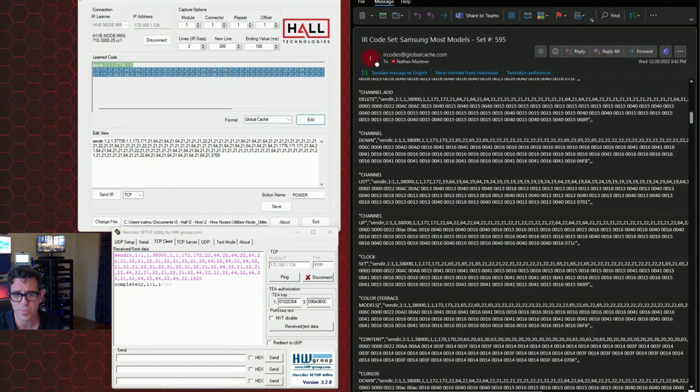The control system, but for Hive, Versa uses the same global cache format, and it can also use Prana. And it uses a port similar to what the Hive Node IR uses. But we'll go into that in another video.